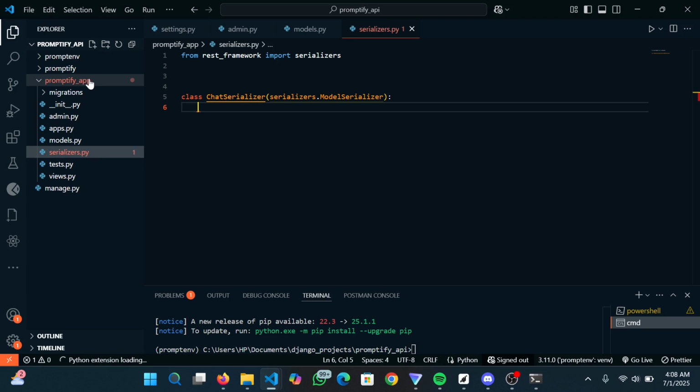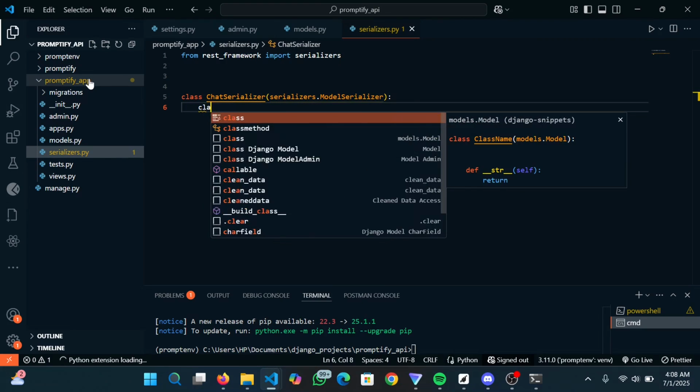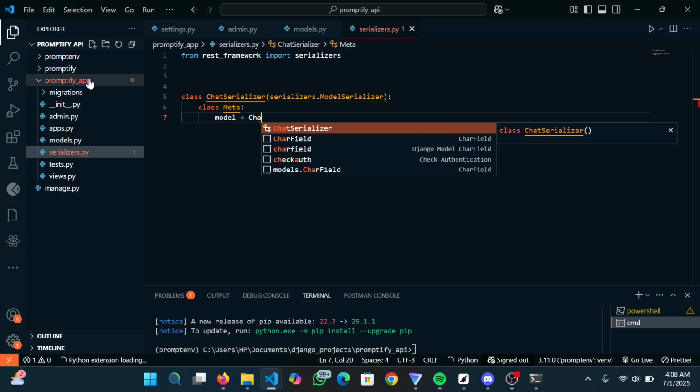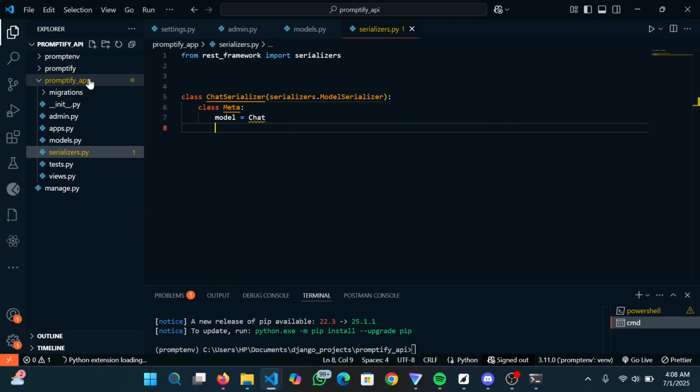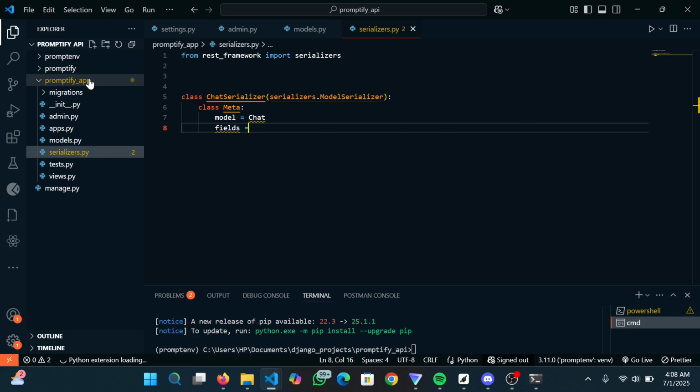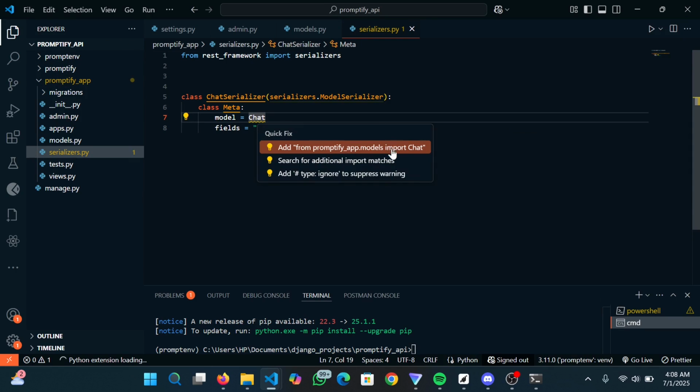and then I'm going to say class Meta, and model should be equal to Chat. For the fields, I could list out all the fields, but let me just say all. This is going to give us all the fields, right? So let's import Chat with Control and period.